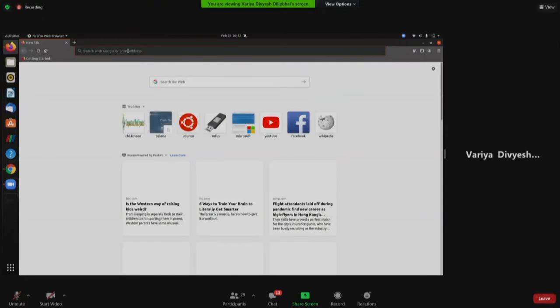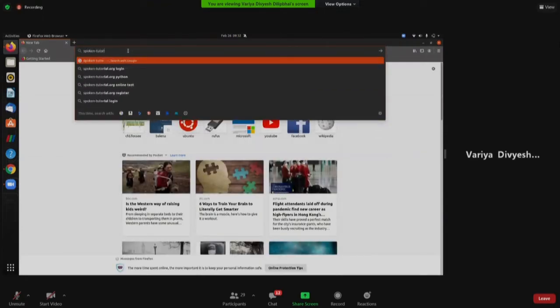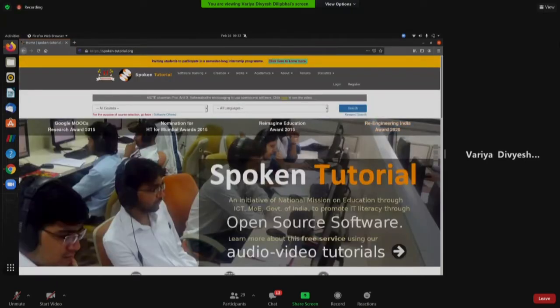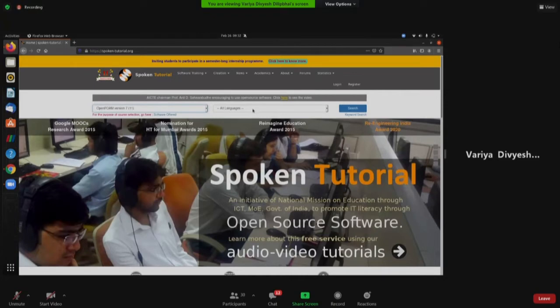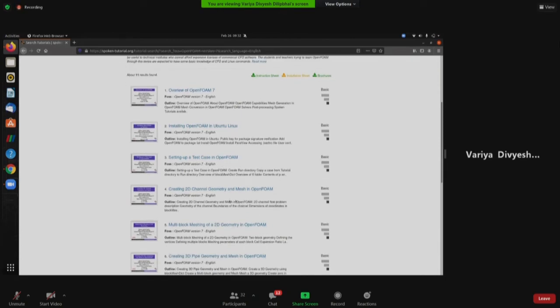So inside your Ubuntu machine, just open this Firefox browser. Then just type spoken hyphen tutorial.org. That will open this website. From this all courses and all languages, just check that you are using OpenFOAM 7. This one, OpenFOAM 7 with 11 tutorials. And from language, select English and just search it. Now all the tutorials are available. You already have all these tutorials offline.